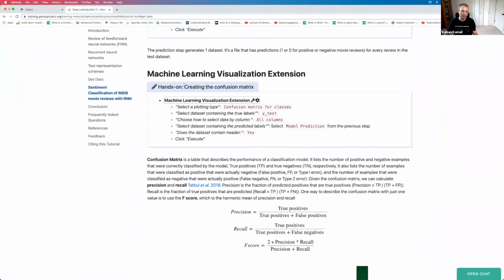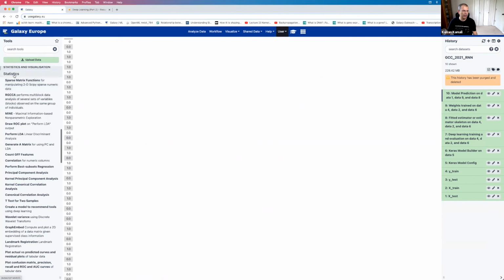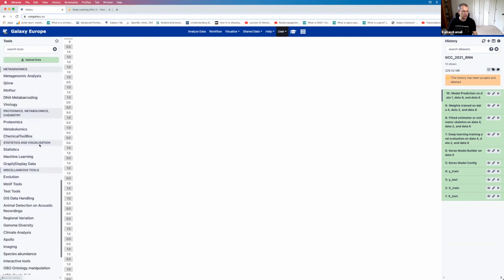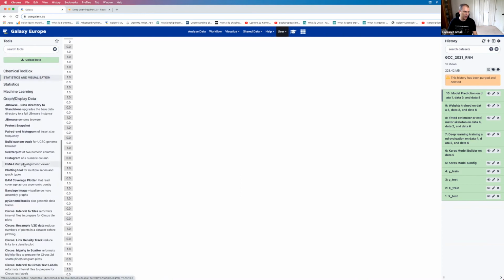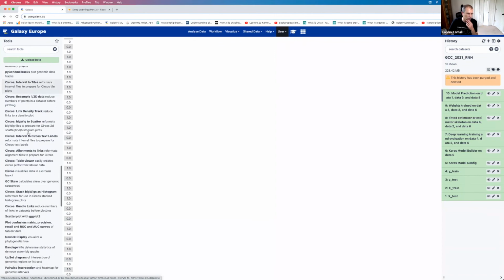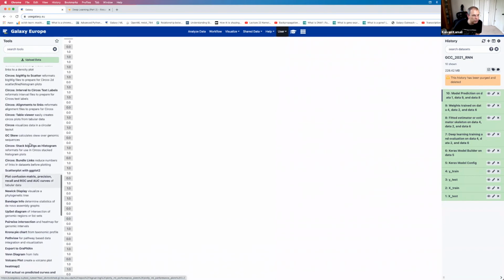Now we have to visualize how our model performs, and we do that by creating a confusion matrix. This happens with a machine learning visualization extension tool. We're going back to the tool pane. If we scroll down, there's a statistics and visualization header. Under that, there's a statistics, machine learning, and graph/display data. So click on that and find machine learning visualization extension. You could type it in the search bar. Because I know where it is, I'll just directly go to the tool. So let's see if we can find machine learning visualization extension here.